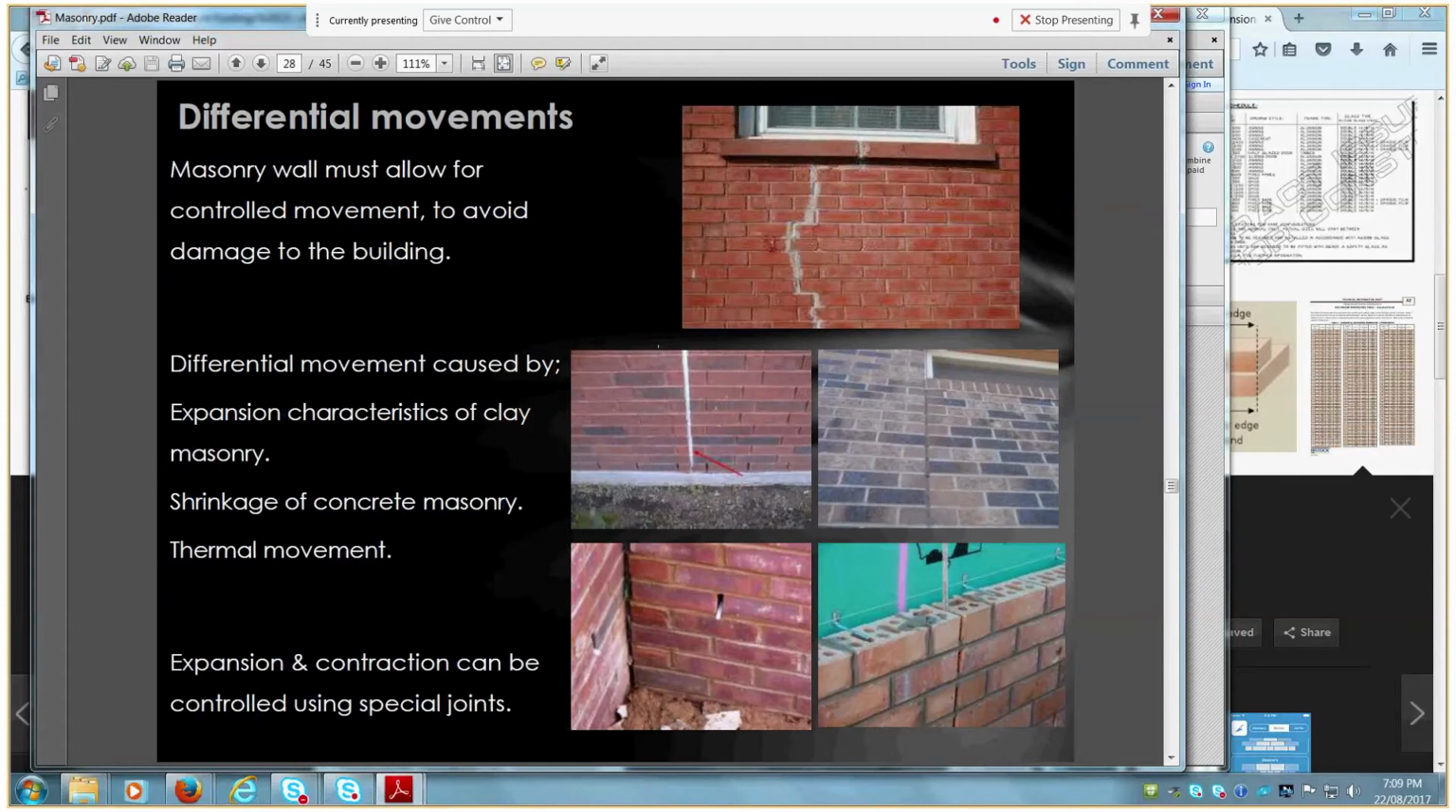A masonry wall must allow for controlled movement to avoid damage to the building, and the way that is done is with brick control joints. So brick control joints, as defined in the BCA, combine both articulation joints and expansion and contraction joints.